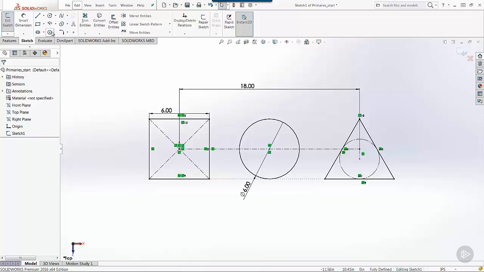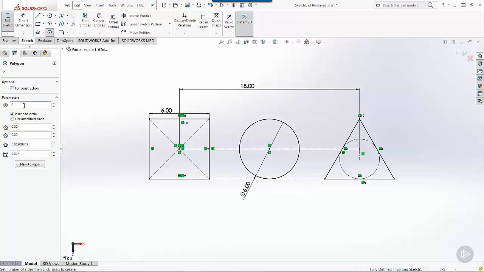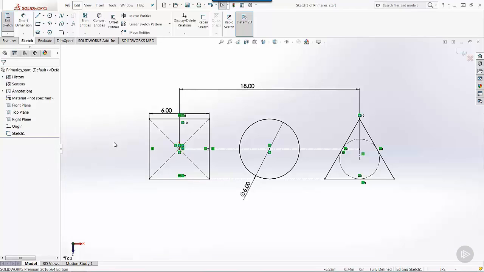I used the polygon command in my sketching of these to be able to define a three-sided polygon. And I used the inscribed circle, but you can see we also have the option to do a circumscribed circle. So that's what I used in order to create our triangle there on the side. Now that I've got those three shapes, one of the things I want to show is that we can create drafts on extrudes that are multiple entities or multiple bodies that are going to be created as part of that.